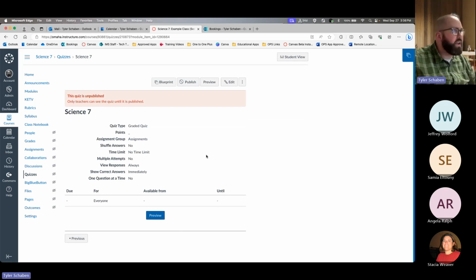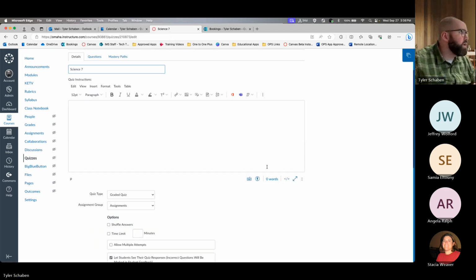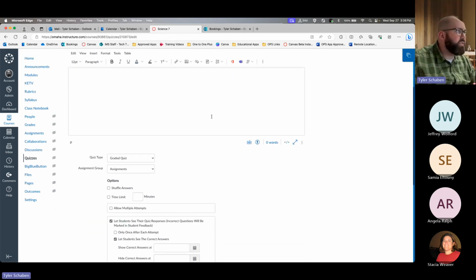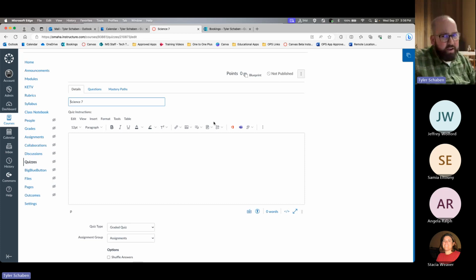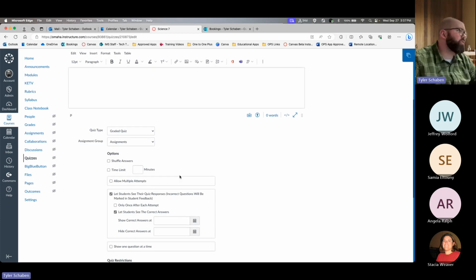And then just like everything else, I have to hit edit to set my settings. One of the great things about Canvas, I know I always tout this, is that no matter what you're building, it's very similar. So we'll notice that this is the exact same as assignments, pages, and discussions. Same tools. So you can have video instructions, you can do whatever you want up here using information from last week's training. We scroll down here and we've got some options.